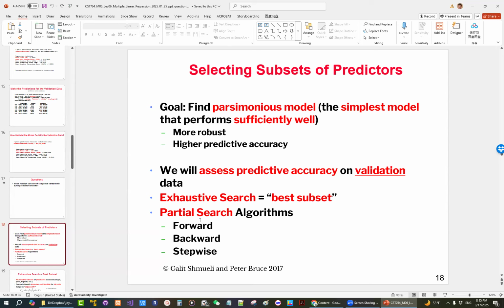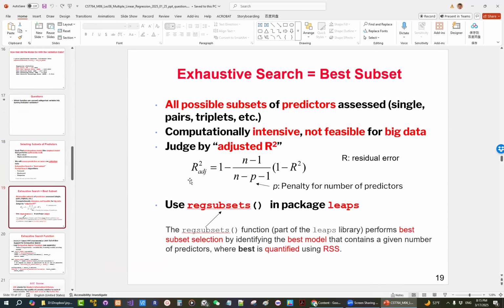We will discuss separately. So there are 4 methods: exhaustive search, forward search, backward search, or stepwise search. For the exhaustive search, we will obtain all possible subsets for the predictors. Then we use intensive computation to obtain the best subset. We will use a metric to evaluate which one is the best.